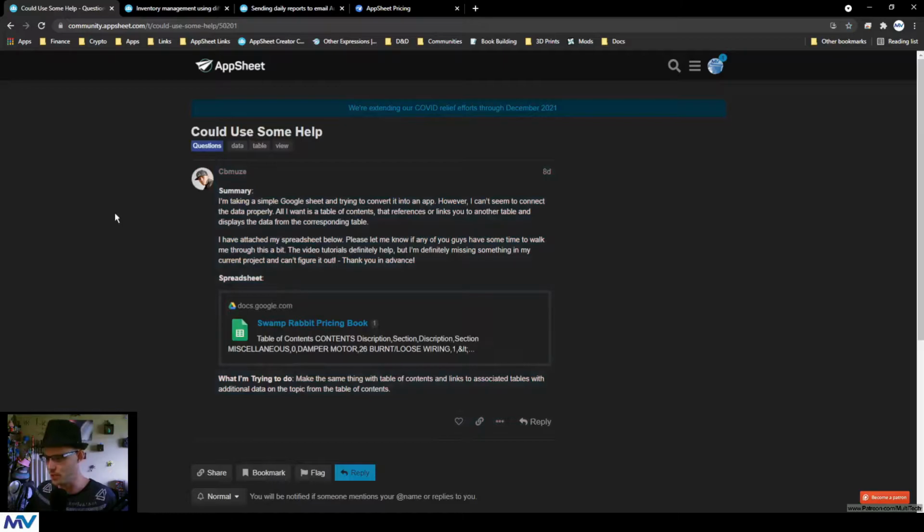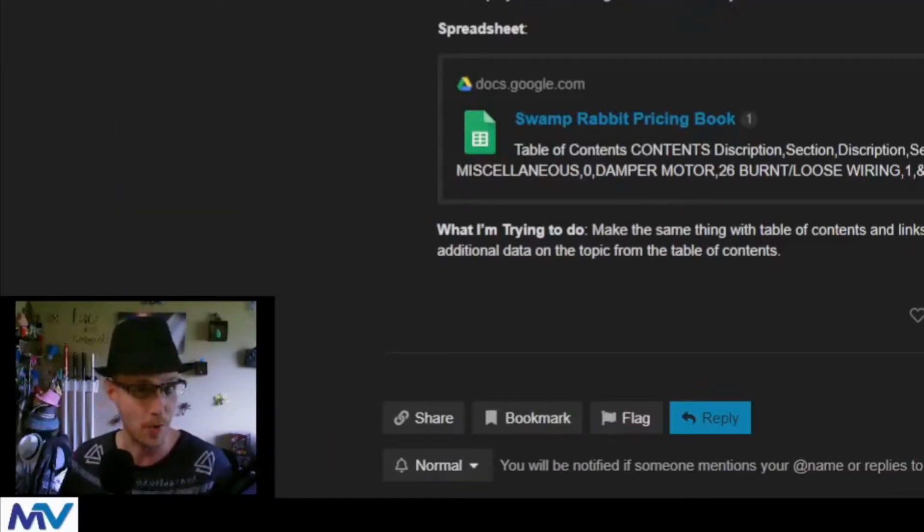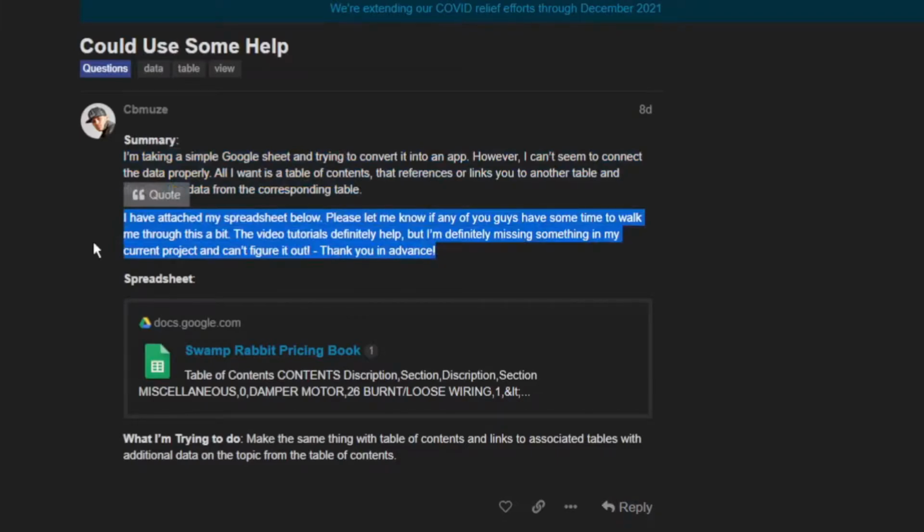What's up, CBBUs? So, his summary. I'm taking a simple Google Sheet and trying to convert it into an app. However, I can't seem to connect the data properly. All I want is a table of contents that references or links you to another table and displays the data for the corresponding table. Sounds like you're talking about references. I have attached my spreadsheet below. Please let me know if any of you guys have some time to walk me through this a bit. The video tutorials definitely help, but I'm definitely missing something in my current project and can't figure it out. Thank you in advance.